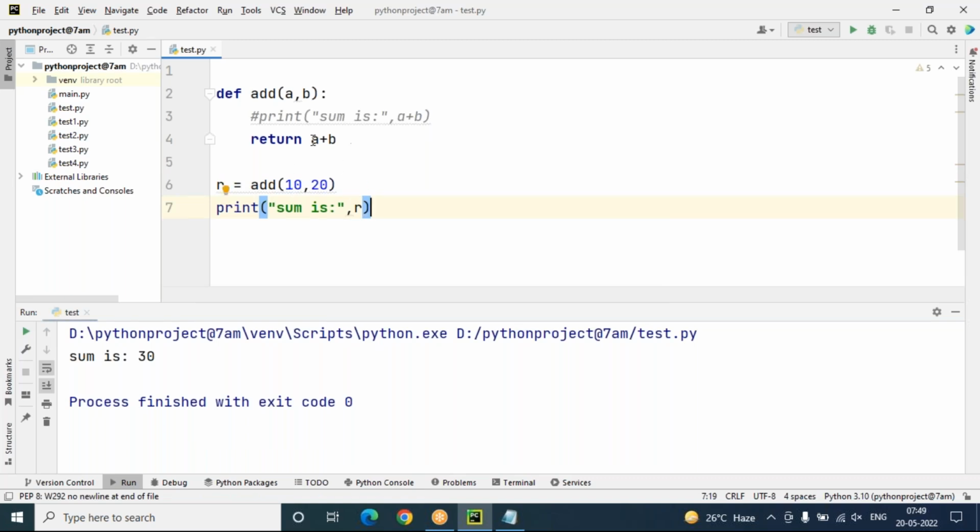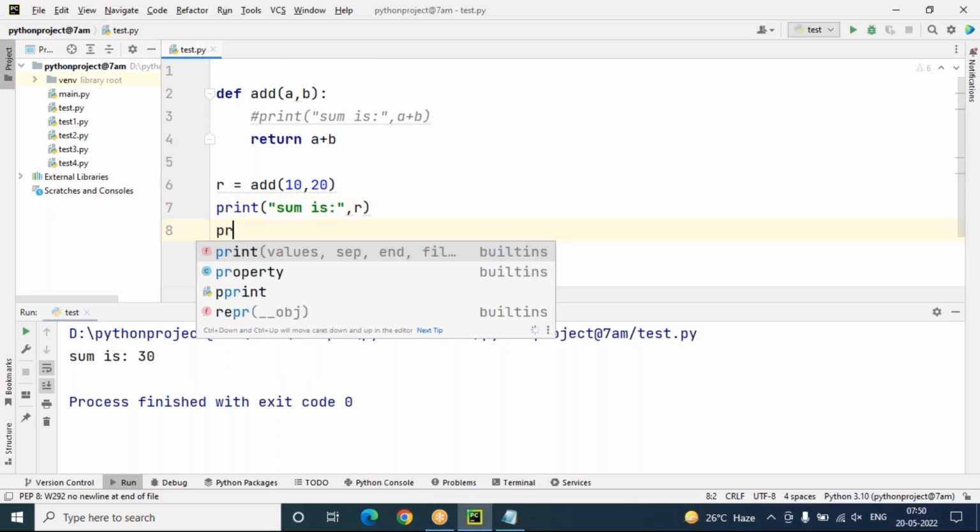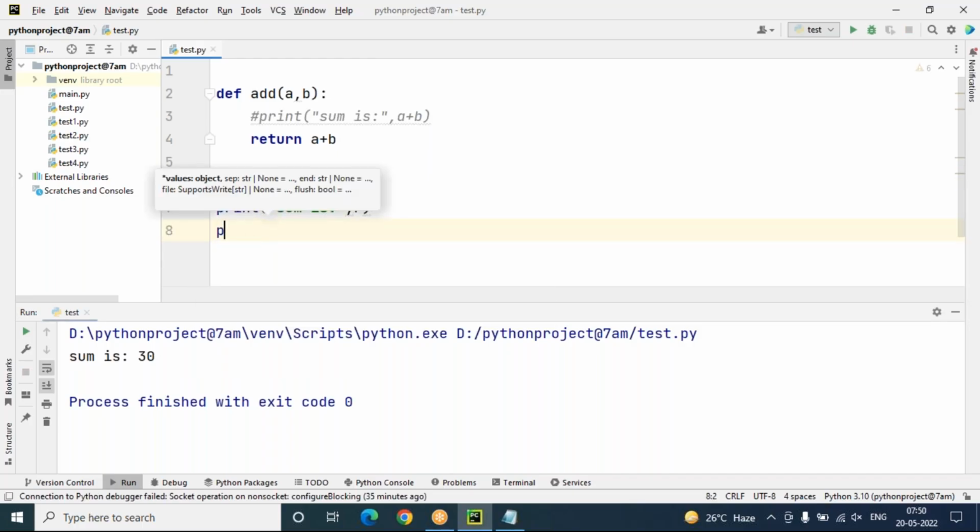Now here I'm using the r value. So the function is returning a plus b, the 30 value. I'm calling it here. After calling, where am I going to store the result value? In a separate variable r. Sum is r. So now you can see the r value is 30 only. This r value I can reuse in my further programming. Yes, I can reuse that.